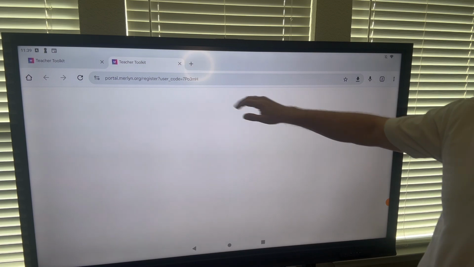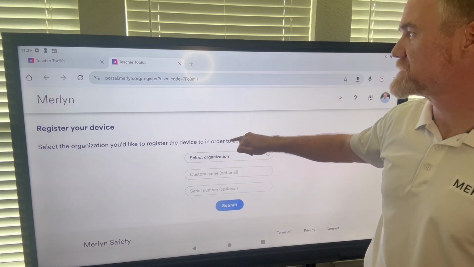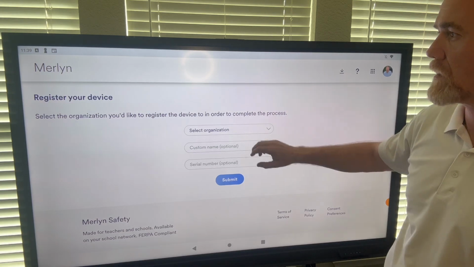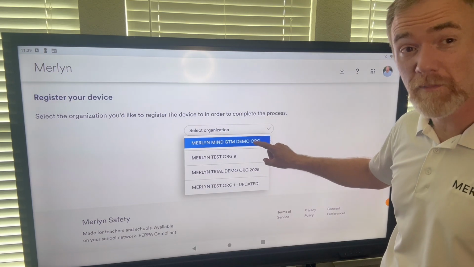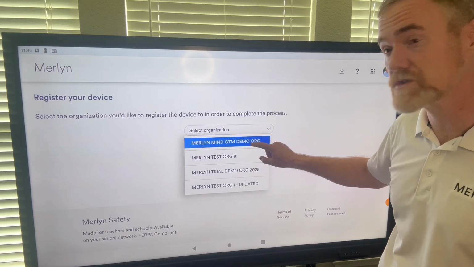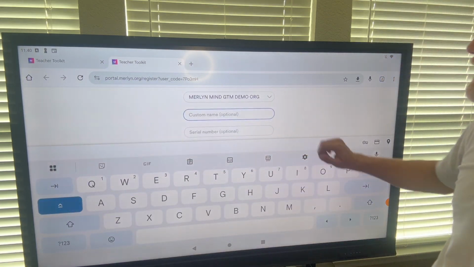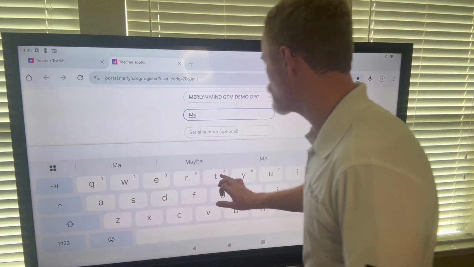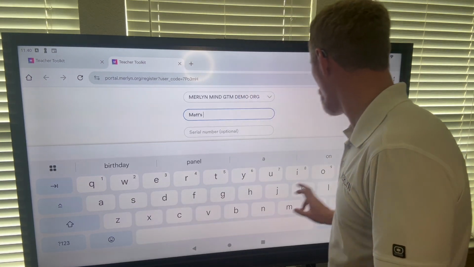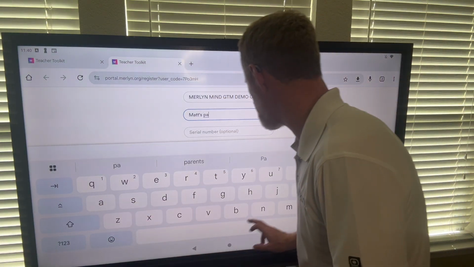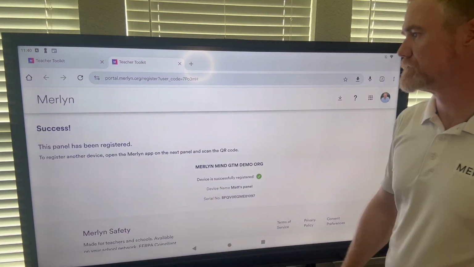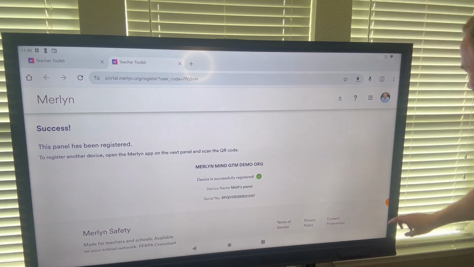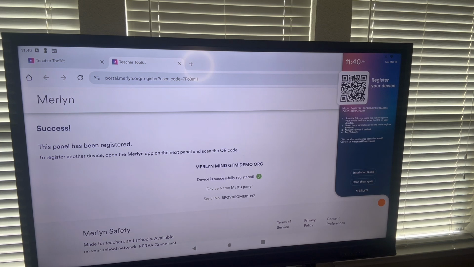So we're going to scan that code. It will take us to a specific registration page for your panel. Select your org. It'll probably be the name of your district or your school. Type in a custom name just so they know whose panel it is or where it is. So I'm going to say Matt's panel. And then I'm going to click Submit. Panel is registered. Fantastic. Let's open up that app and wait for it to recognize that I have registered the panel.